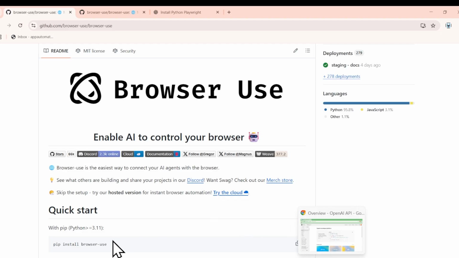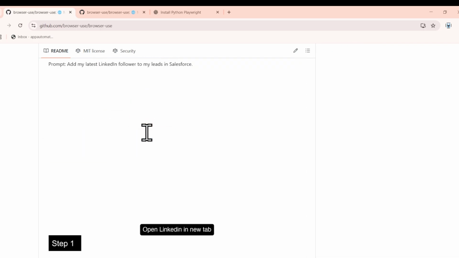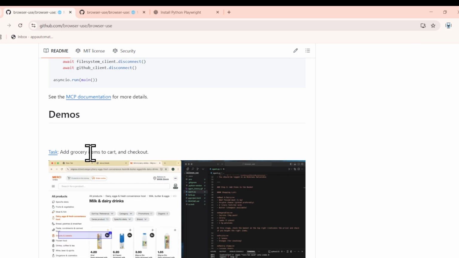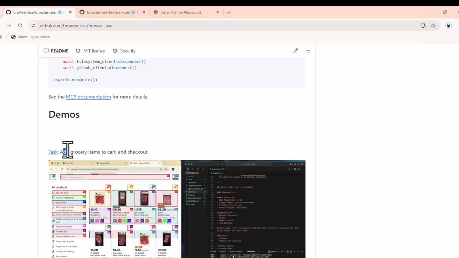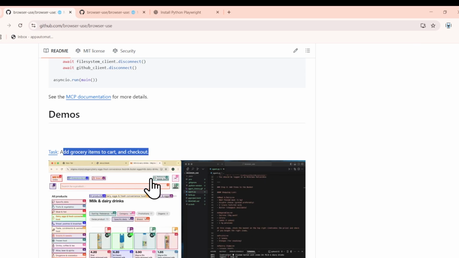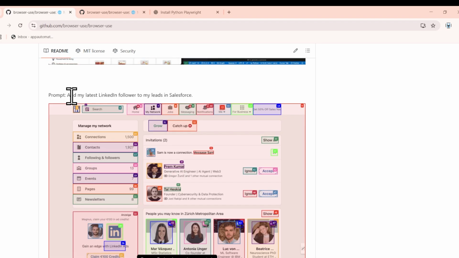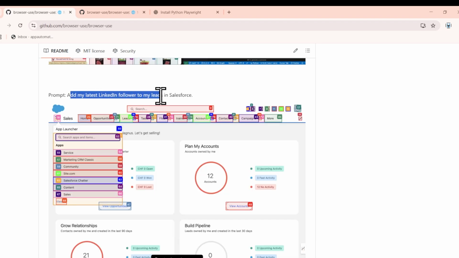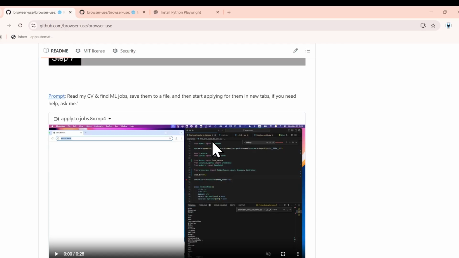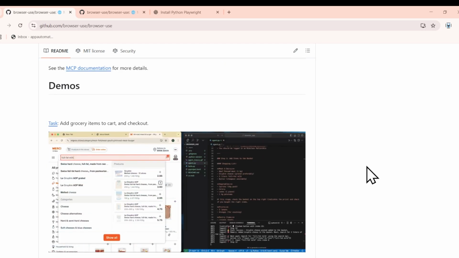Now, this is not only used for testing purposes. If you look at their website, they have given examples of what it can do. You just give a prompt, like add grocery items to a cart and do a checkout, and it will do that completely. Or, add the latest LinkedIn followers to my leads in Salesforce. You just need to give a prompt and it will do the work. We'll be seeing an example, which will give you more idea about it.